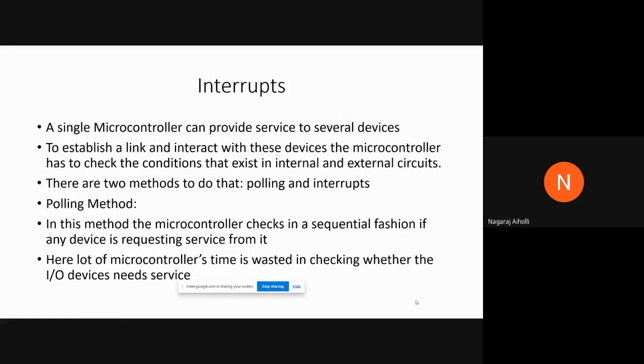A single microcontroller can provide service to many devices, but to establish a link and to identify the devices, the microcontroller has to check the conditions that exist in the internal and external circuits. To check these conditions and to establish the link between different devices, the microcontroller uses two methods, right? One method is called the polling method and another is called the interrupt method.